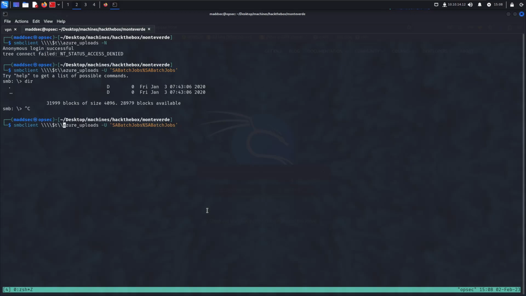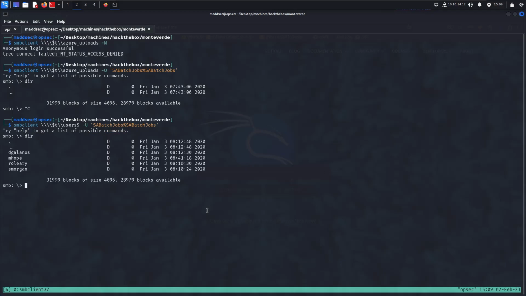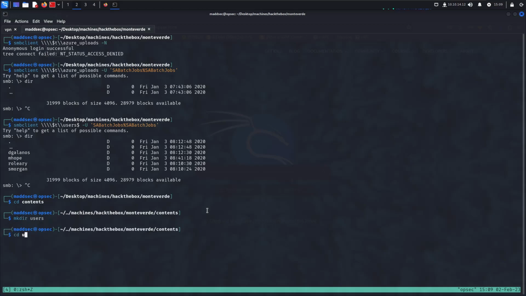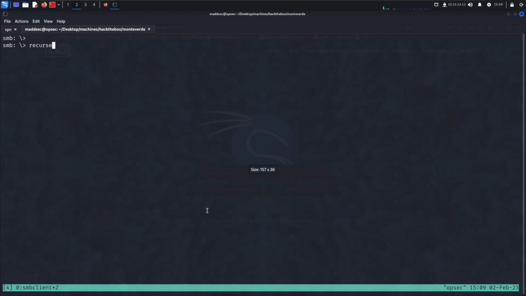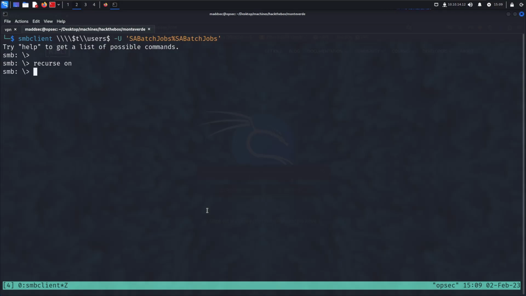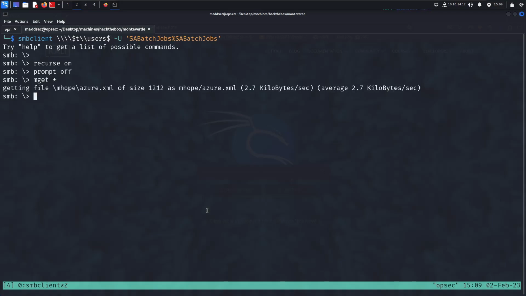We are gonna be using users and dollar sign, just like that. There, and I have a lot of things. I'm gonna be going to contents, like mkdir users, cd users, once again here. And I'm gonna be using recurse on for recursive downloads and prompt off, because I don't want it to ask me for every single file that it's gonna be downloading, right? So from here, I can do mget everything. And well, I was expecting a lot more, not just one file, but that's fine.